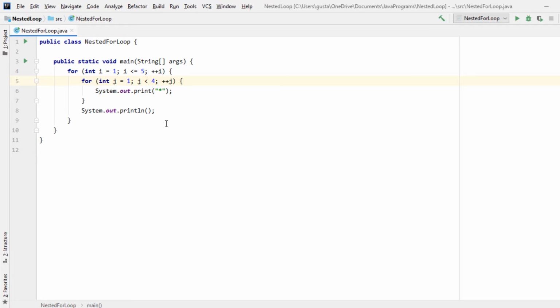Now let me explain how the iterations will work in a nested for loop. After the first iteration of the outer for loop, the inner loop executes. The inner for loop iterates until the Boolean condition becomes false. Once it is false, the program goes back to the outer loop and another iteration is performed, after which the inner loop executes again, going through the same number of iterations as the first one. This process continues till the outer loop's condition evaluates to false.